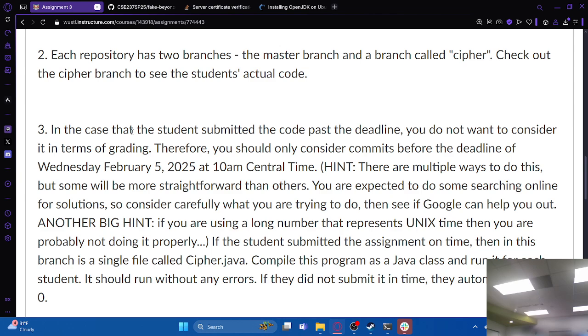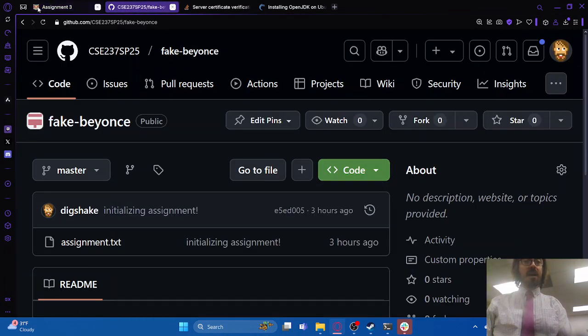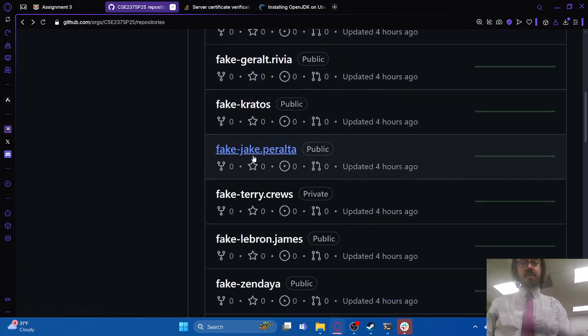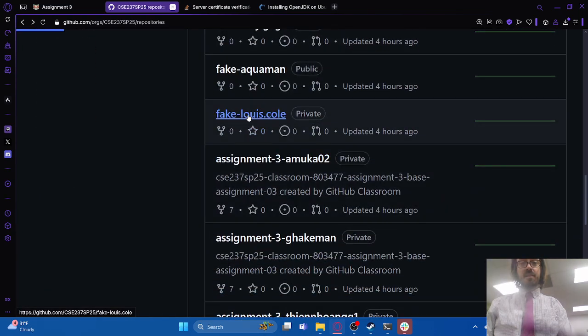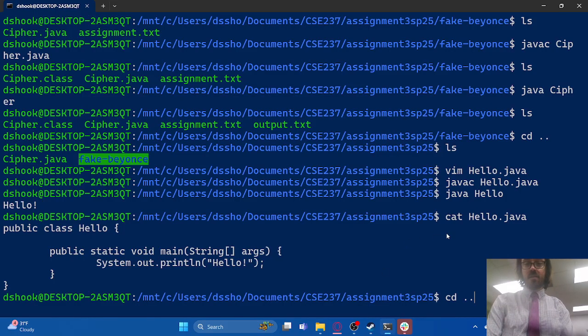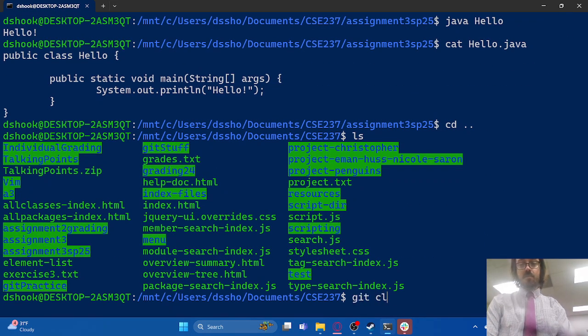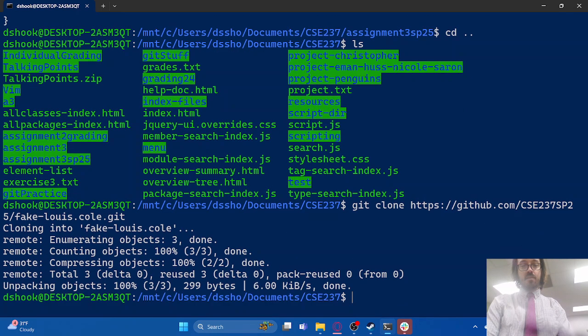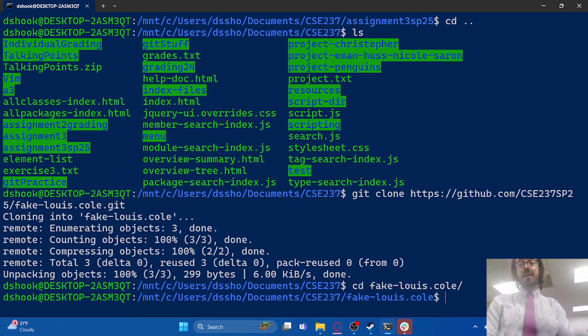You might be thinking, well, it looks like whatever it looks like right now, which is true, except I'm going to come in here right this second and grab one of our nice students here, Lewis Cole, and clone his repo, and then switch over to the Cypher branch and have him turn in his assignment right now. So he's a little late. He's 28 minutes late.